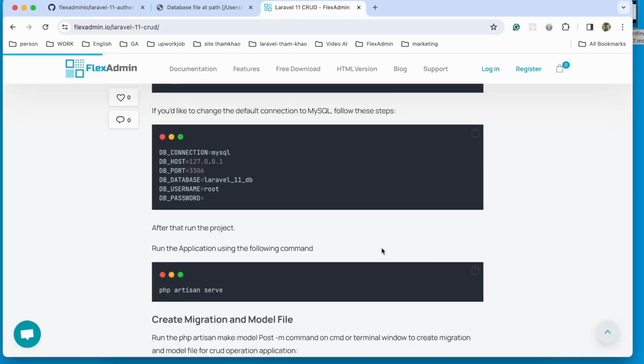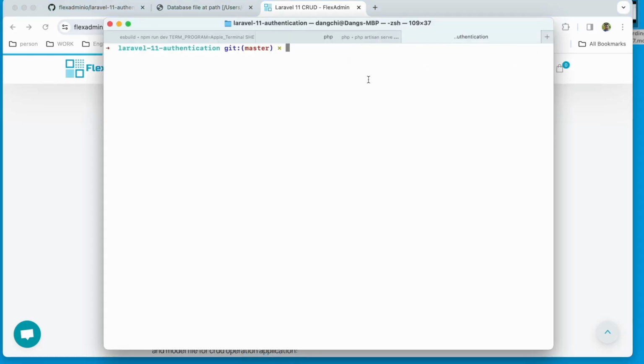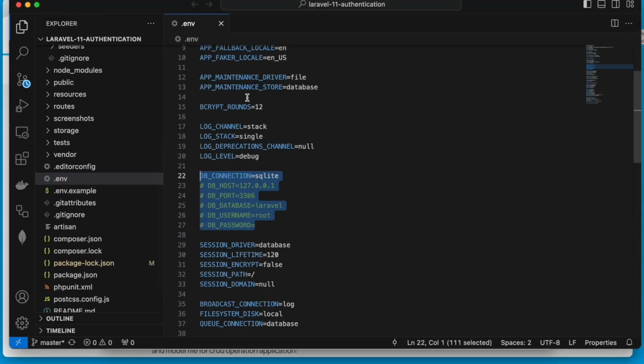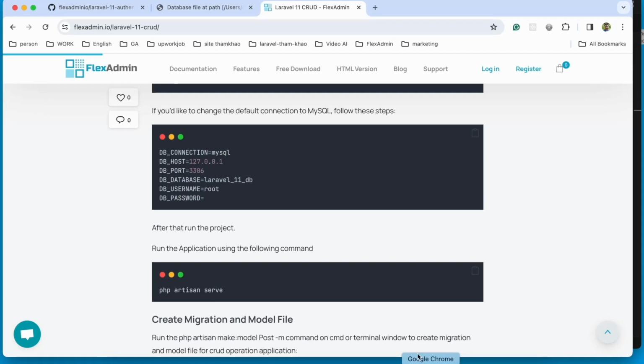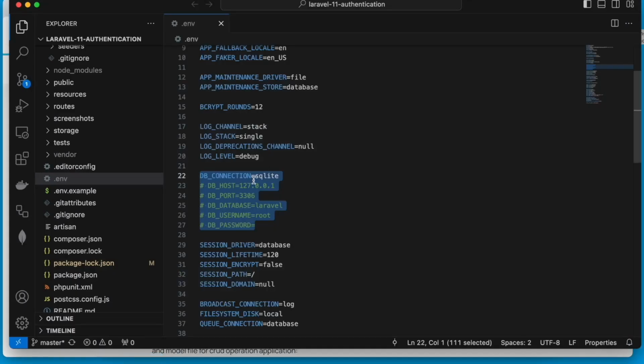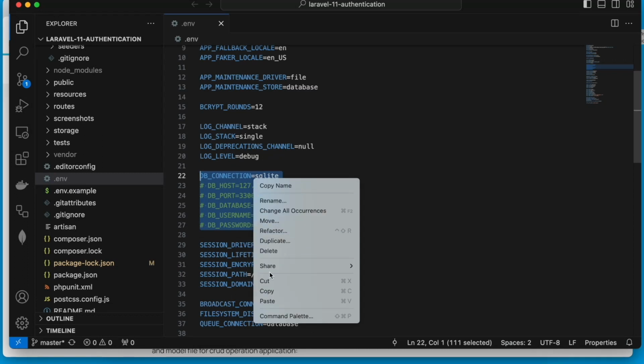Open the Laravel project in Visual Studio Code from the terminal by typing code. By default, the database connection in Laravel 11 is set to SQLite. In this tutorial, we change the default connection to MySQL.